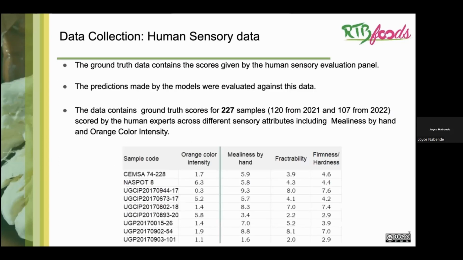Also, on the other hand, we have been fortunate to be given access to the human sensory data, which has acted as our ground truth data. It gives the scores from the human sensory evaluation panel, especially on the milliness by hand, but also for the orange color intensity. There's a scale that they use. And so we've been able to get these results where they're scoring different samples. And we have used this as a way of validating the different models that we have developed.